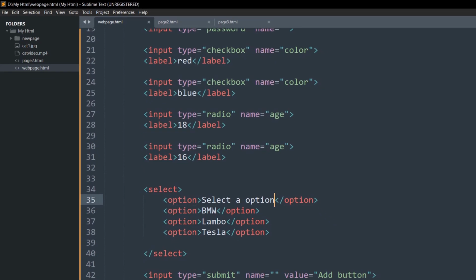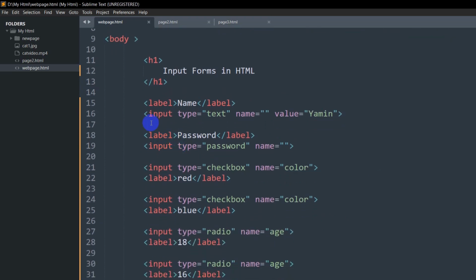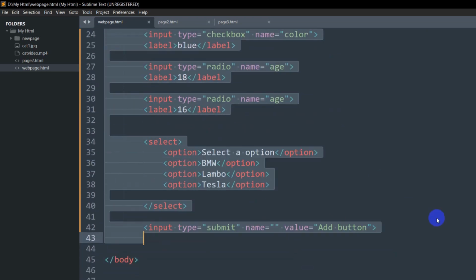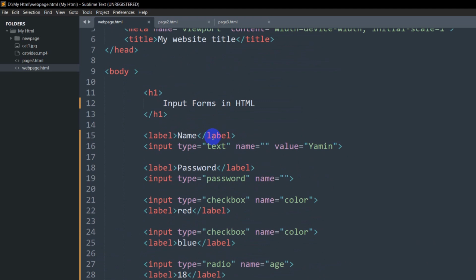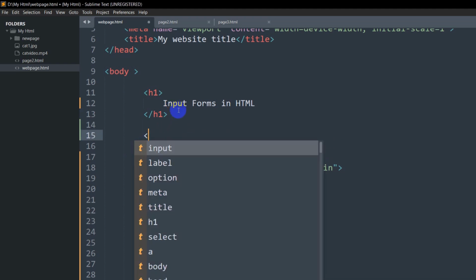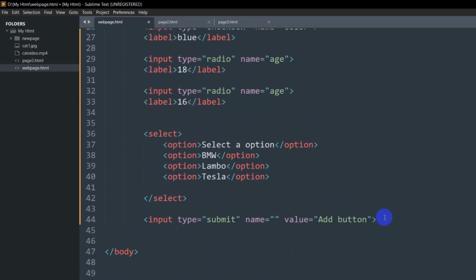And one more thing, that is the most important thing when creating input fields, and that is we always need to keep the input field inside a form. All those input fields here, you can see the submit button and the input field text, all of them need to be inside a form so that we can submit all that data to our web page or to our server. So whenever you are writing an input field or input type text, password or anything, you always need to keep them inside a form. The form will start here, and the form will end after the last input field. So it will end over here.